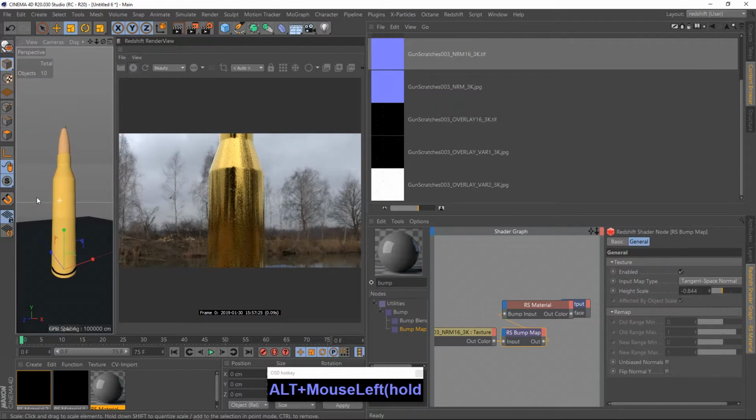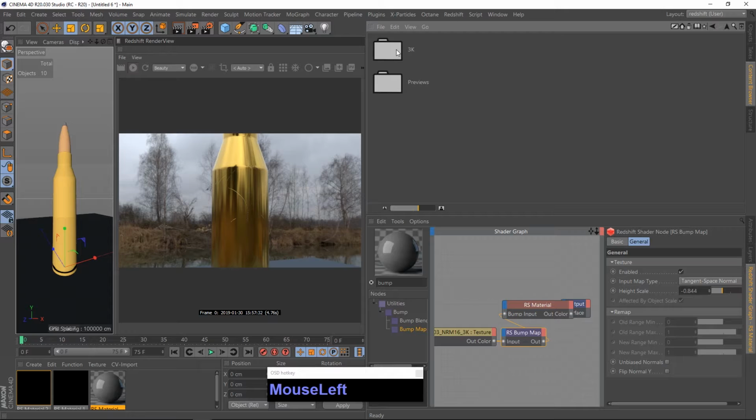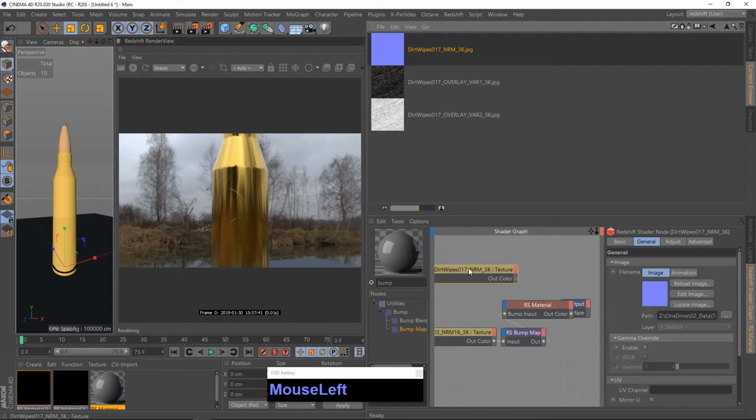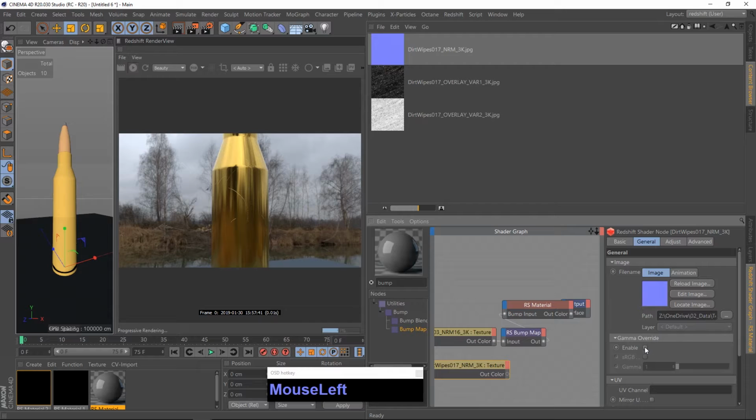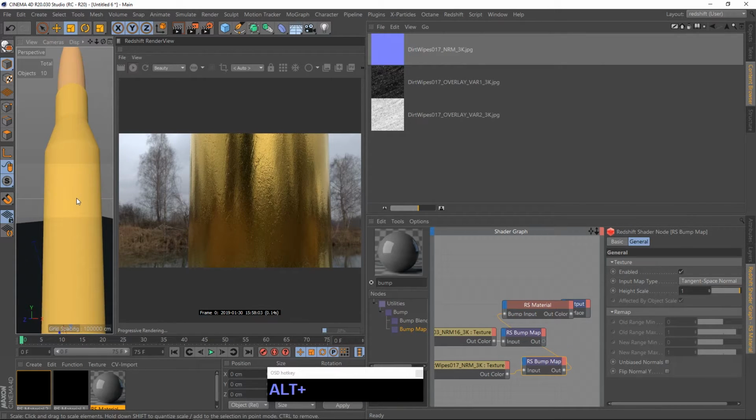And also what I want to do is give it some more scratches. And I have this one. Also, when you go to the dirt wipes, I have this overlay here. Or we can use the normal map as well. So I just click and drag it. And just do the same thing. Make sure that gamma override is selected, and go to bump map, go to tangent space, texture input, and just replace it. And we get this. Is this what we want? Maybe.